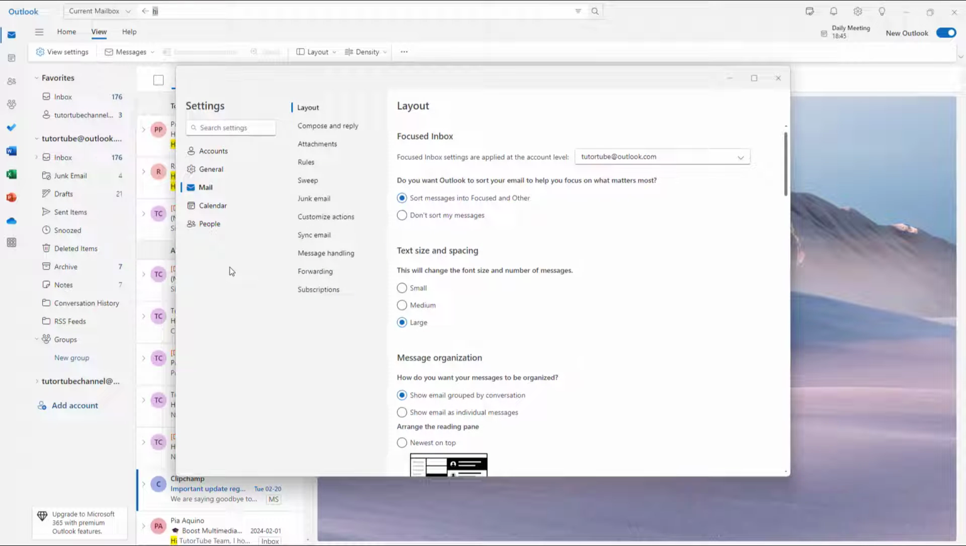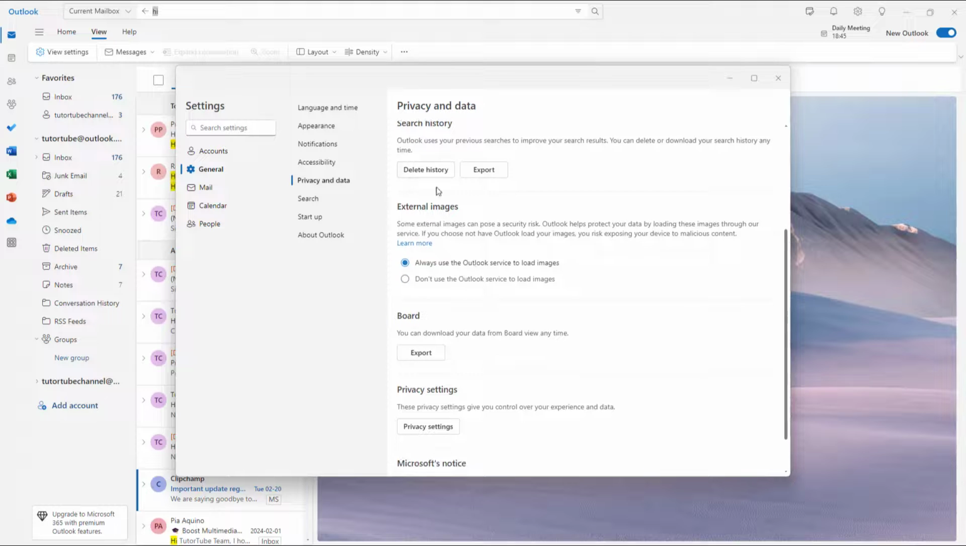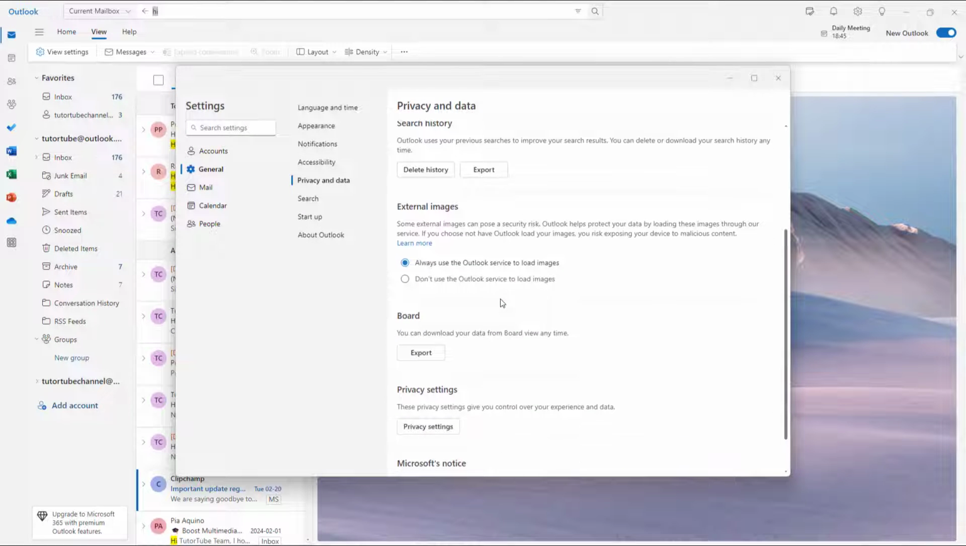But if I don't want the search history to be there, then what you can simply do is go onto Privacy and data and then delete the history, that is the search history, so that it is not saved anymore as well. And that is how you can work with the search history settings in Privacy and data inside of Microsoft Outlook.